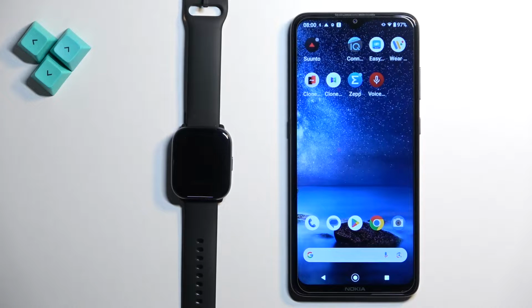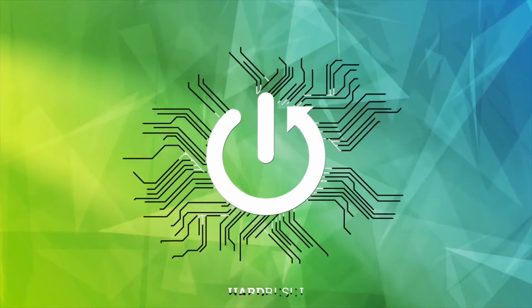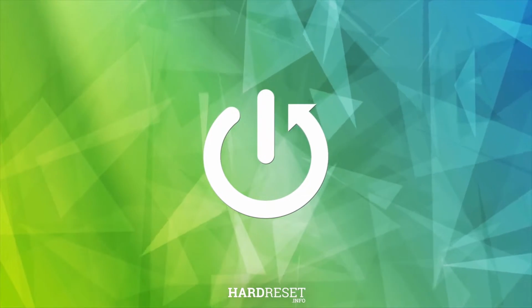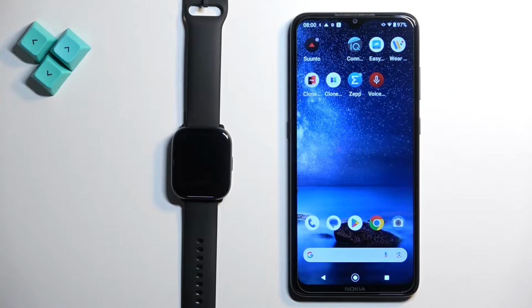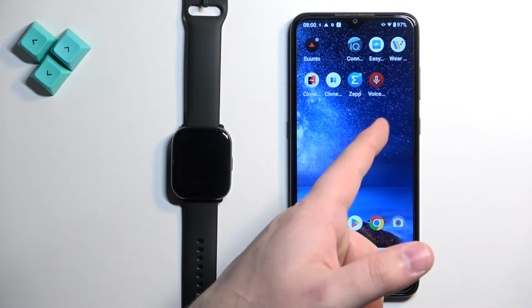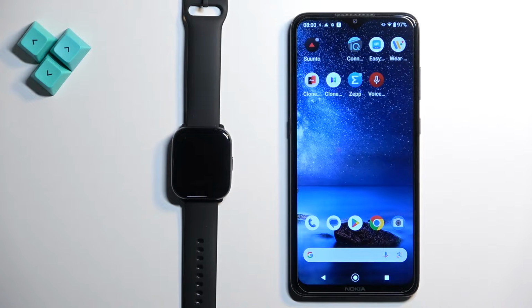Welcome! In front of me I have AMAZFIT active and I'm gonna show you how to install applications on this watch. Before we start, if you want to install applications on this watch, your watch needs to be paired with a phone via the ZEP application. Once the devices are paired together, we can continue.